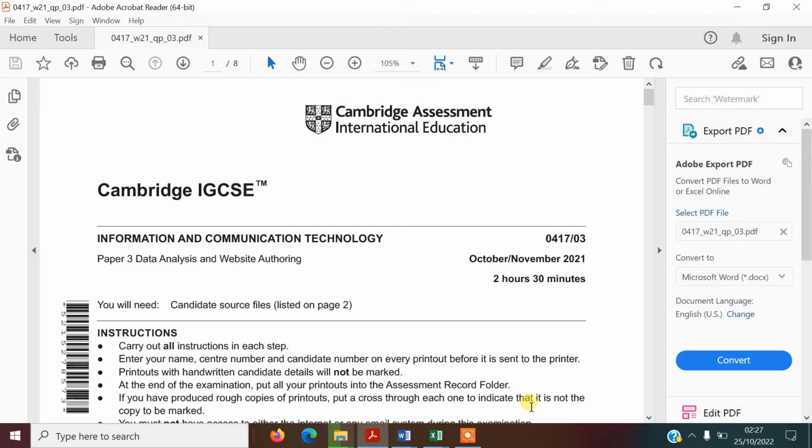This time I'm doing winter 2021 and this is paper 3, which is data analysis, which is spreadsheets and web authoring.